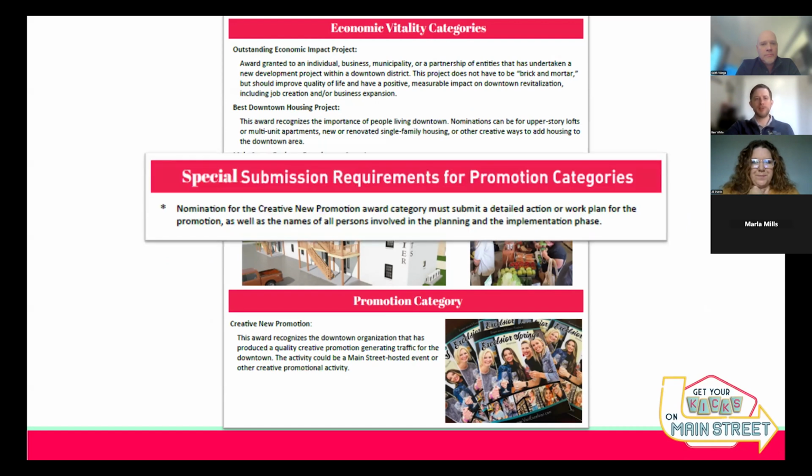So the only special submission requirement for the promotion category here is that the nomination must include, again, that detailed action plan. How was this plan of action put into place? We want to see that as part of the award nomination. That is something that the judges really take into high regard, a detailed action plan, so they can see that there's been some thought and there's been some budgeting that has happened with it. You bring in additional partners into this project.